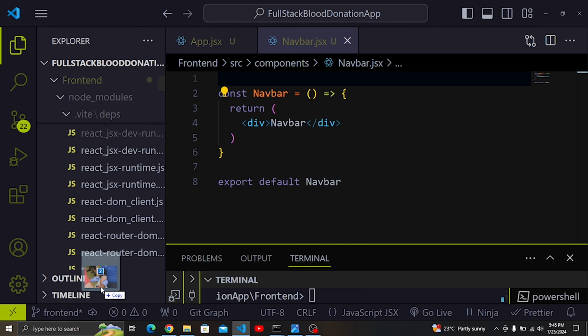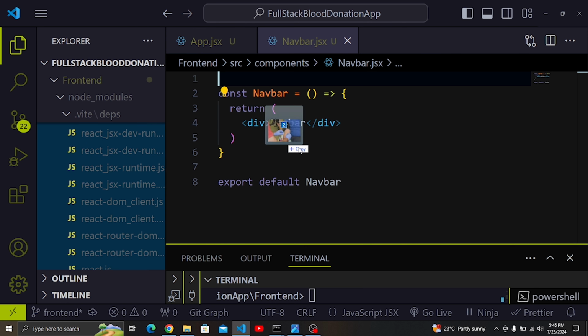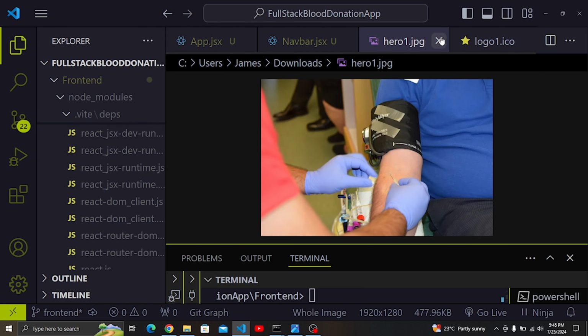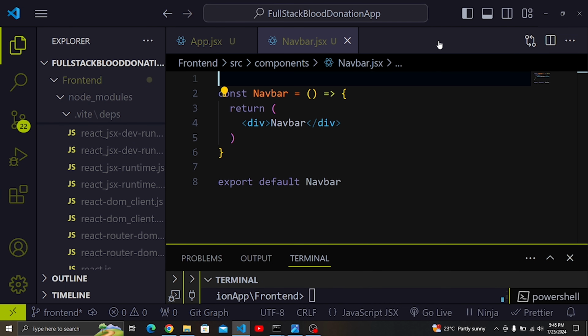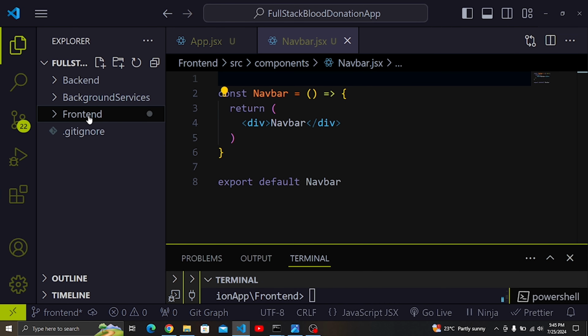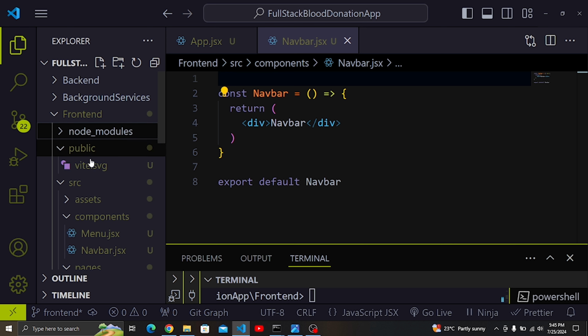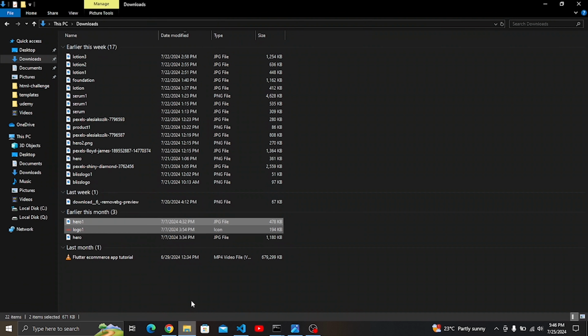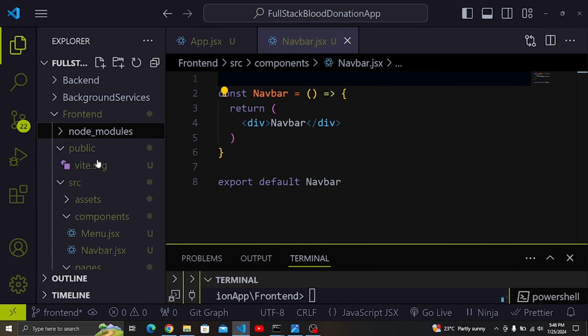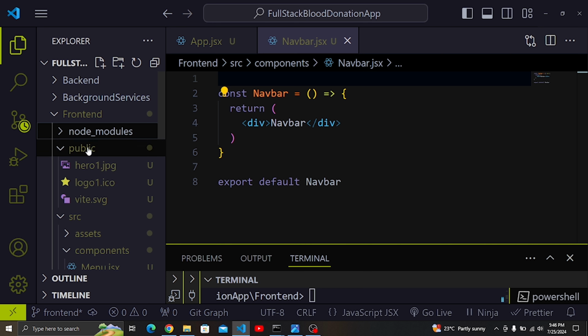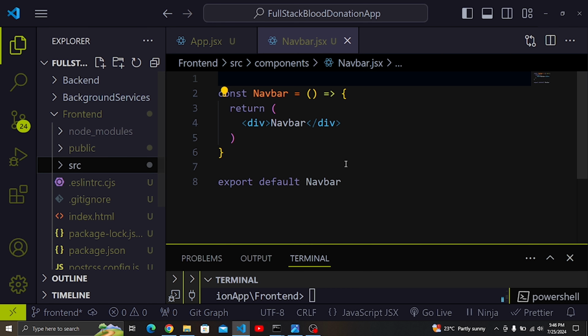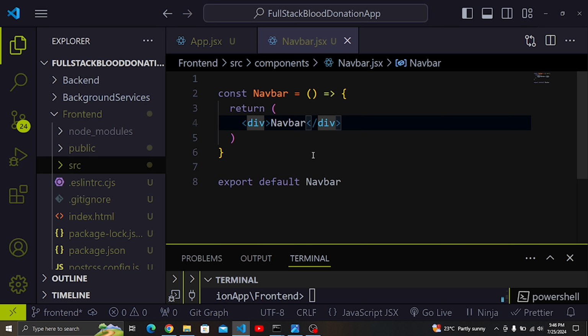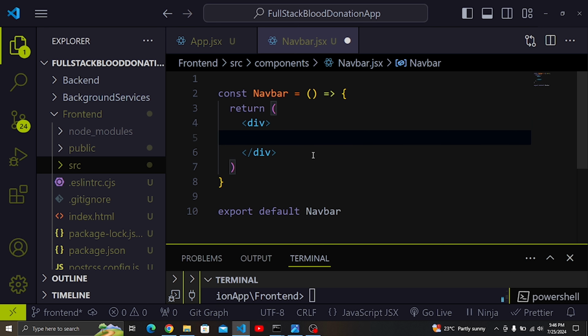So let me scroll down here. First of all, let me just remove them. I'm going to close these node modules here, and I'm going to add those two icons, or two images, here. Let me just take them and add them in the public folder here. And then inside here I can now specify them.